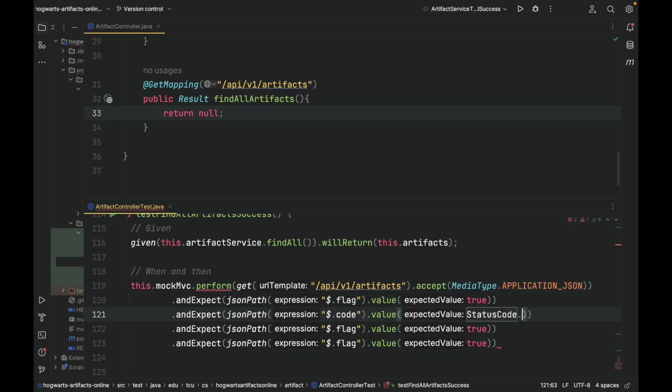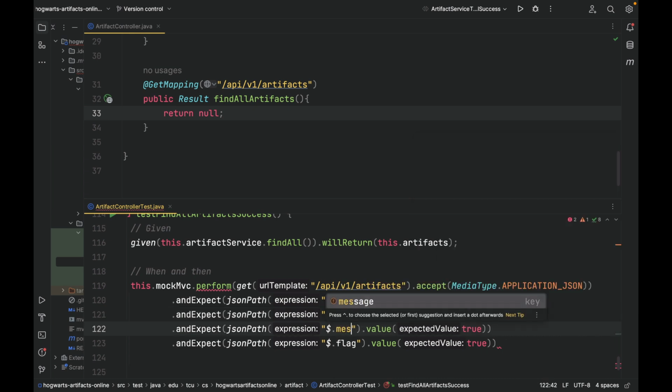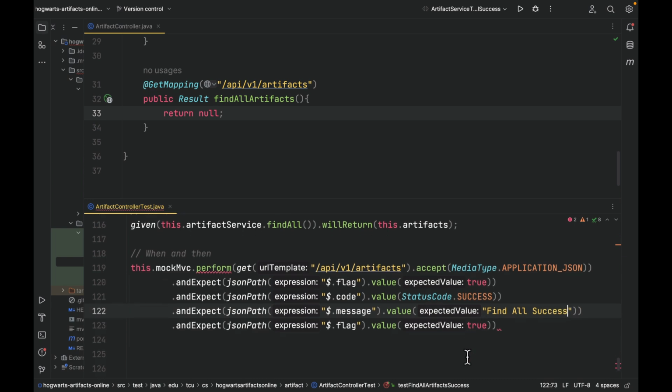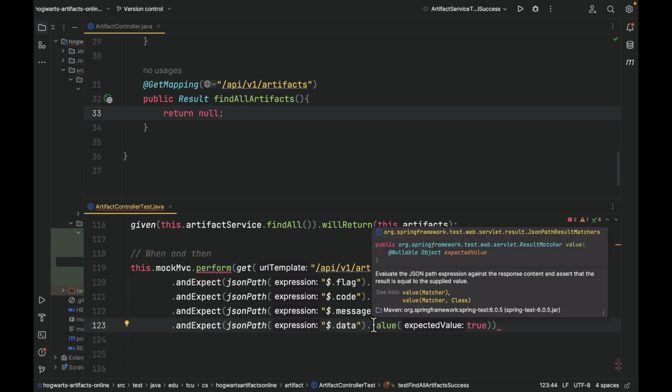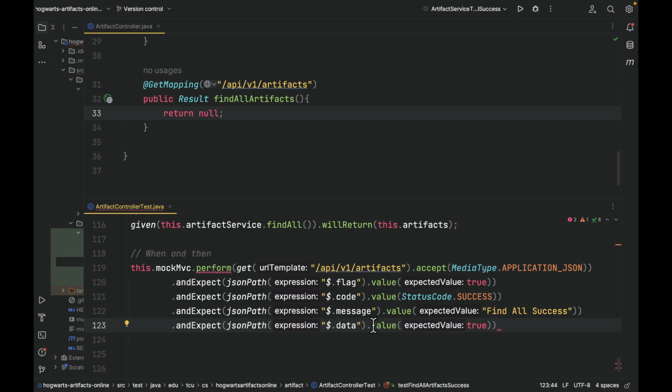Status code supposed to be success. And the message is supposed to be find all success. And for data, we're interested in how many artifacts are there in this returned list. And here is the syntax.